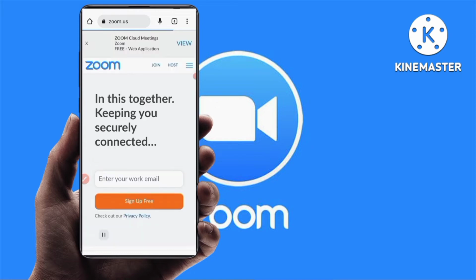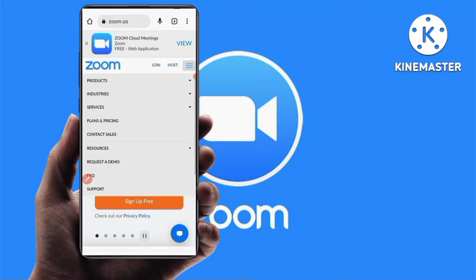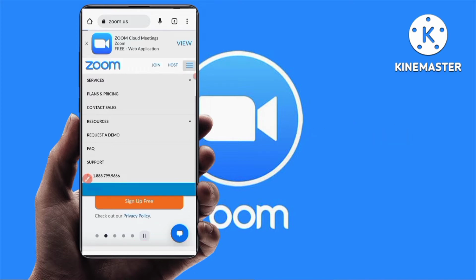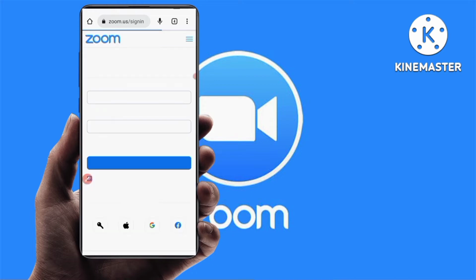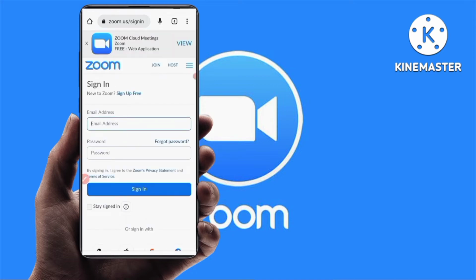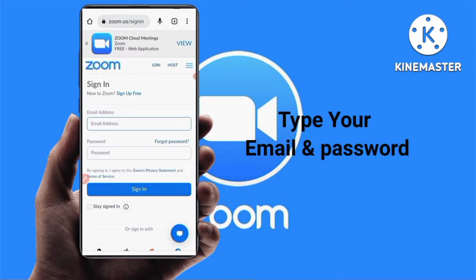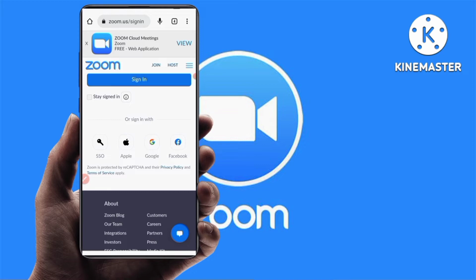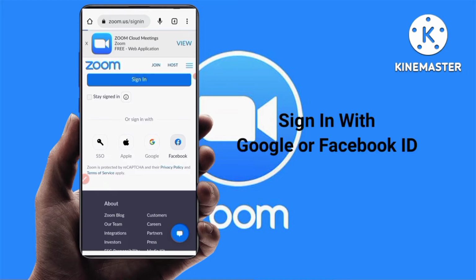And you can see the interface here, and on the side there is a 3 lines icon. So just click on this, and now you have to scroll, and you can see the sign in button. So just click on this sign in option, and then in another interface you have to type your email and password. If you don't remember your email and password, you can see 4 options at the bottom. So you can log in with your Facebook ID also.